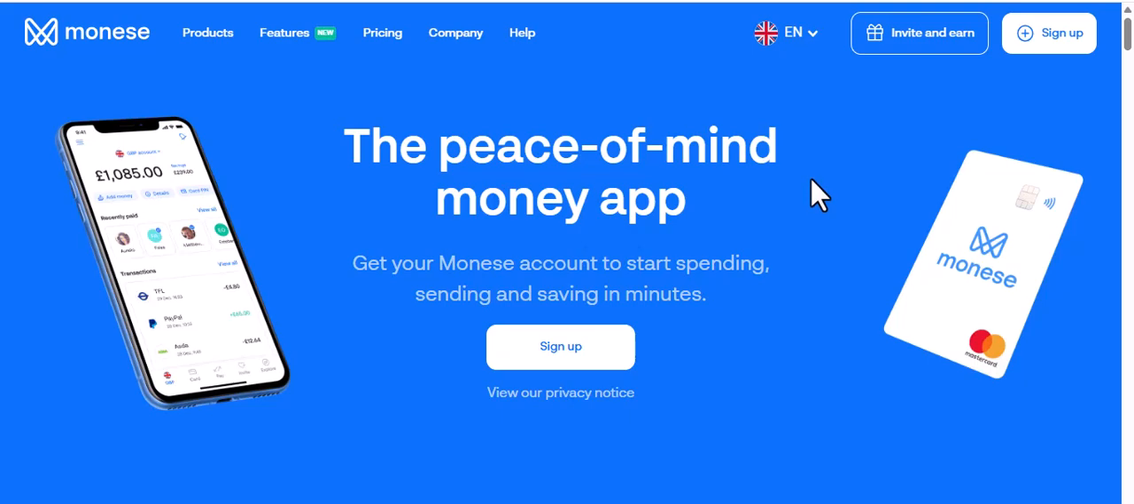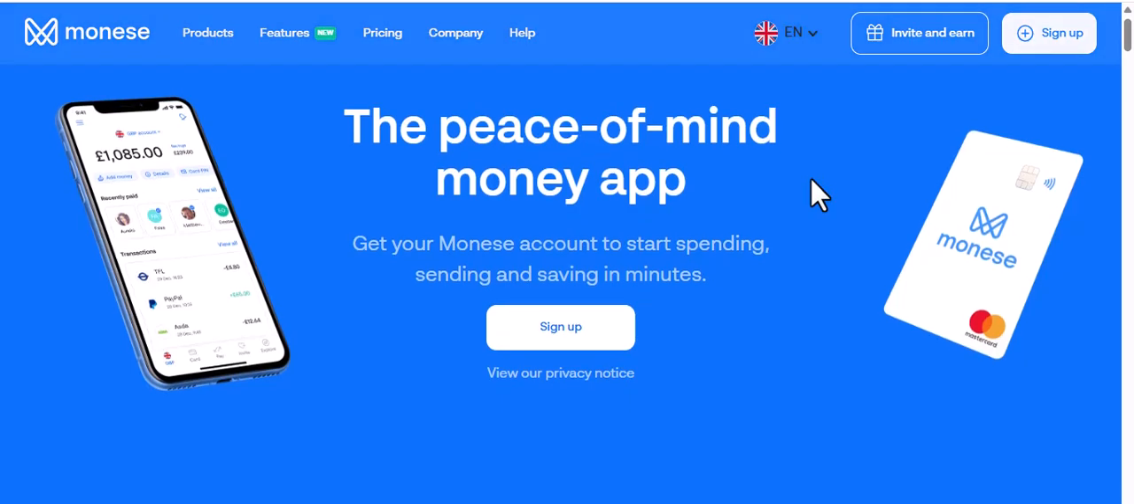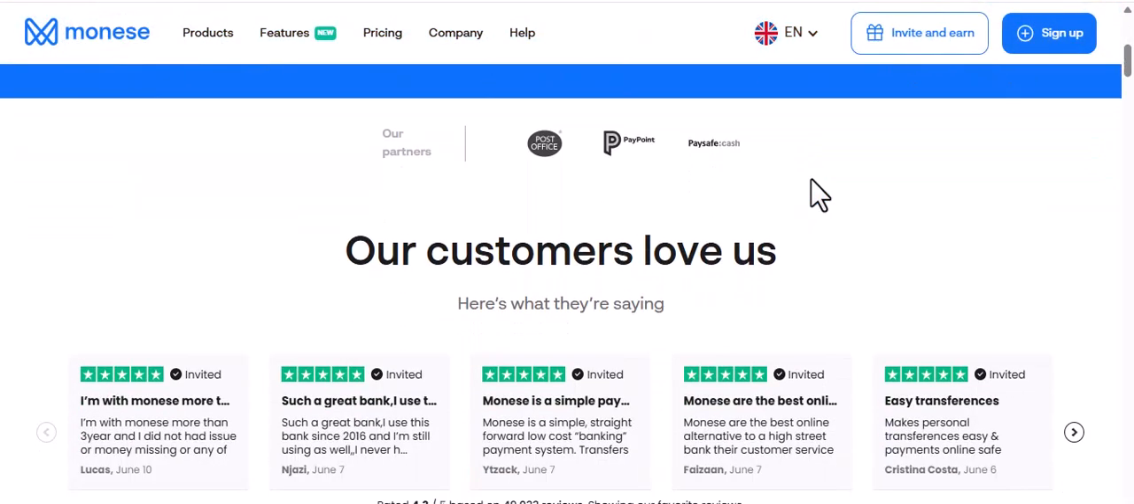Struggling with international transfers and outrageous exchange rates? Do you want to send money abroad without feeling like you're throwing cash into a black hole? You're not alone. The world of traditional banking can make currency exchange a headache with hidden fees and confusing rates. But what if there was a better way?